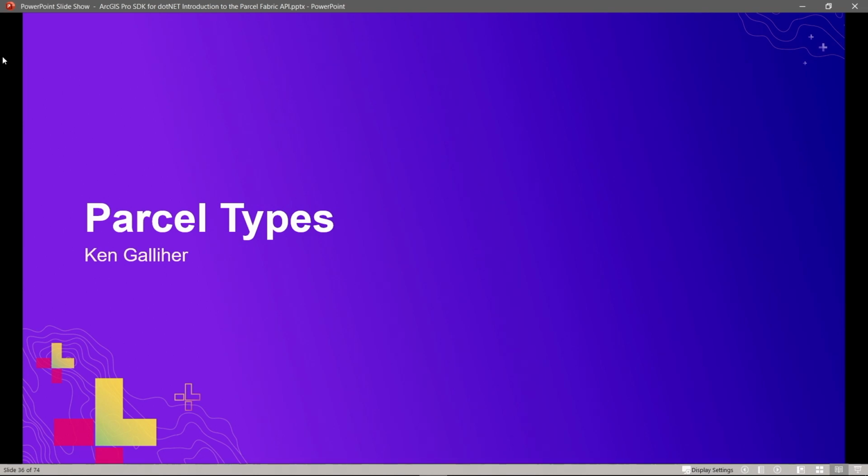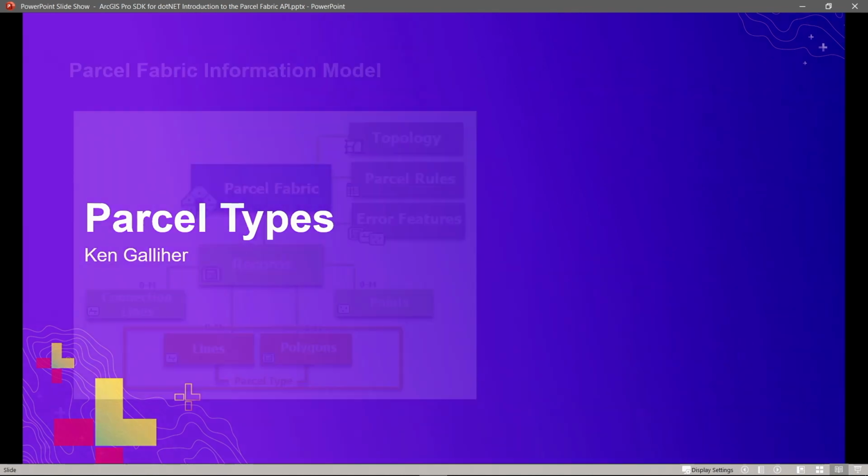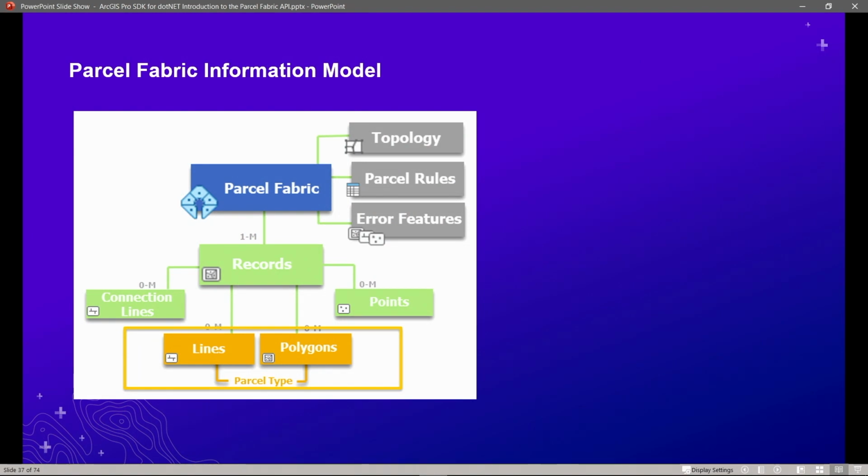All right, thanks, Tim. So a parcel type consists of simple feature classes, a polygon feature class, and a COGO-enabled line feature class. Each of these is related to the records feature class using created by record and retired by record global ID fields. And the Parcel Fabric can have as many parcel types as needed to represent your land records.